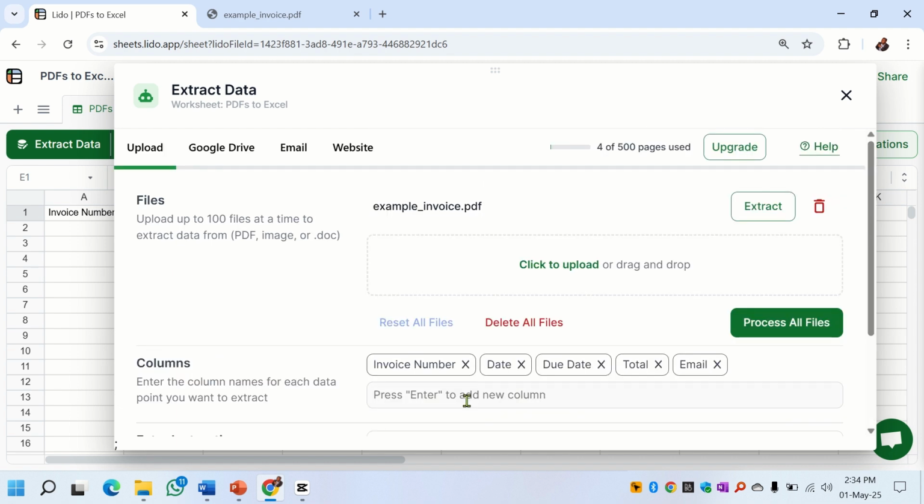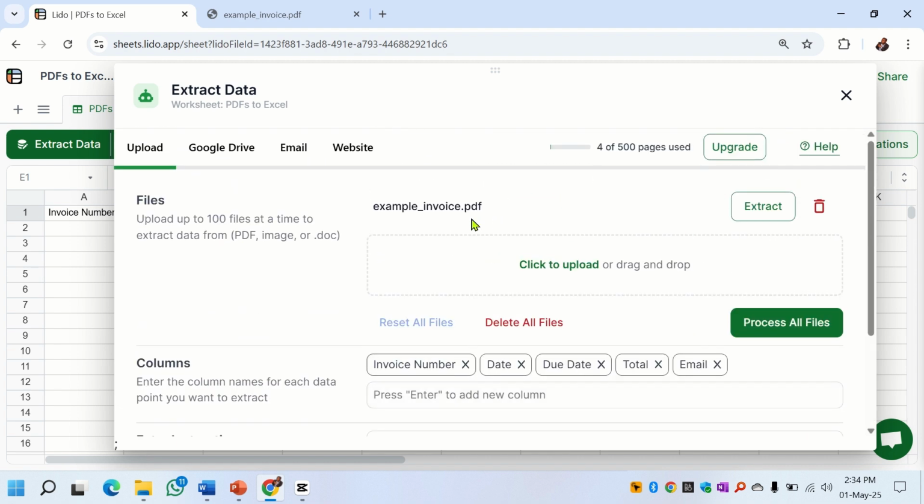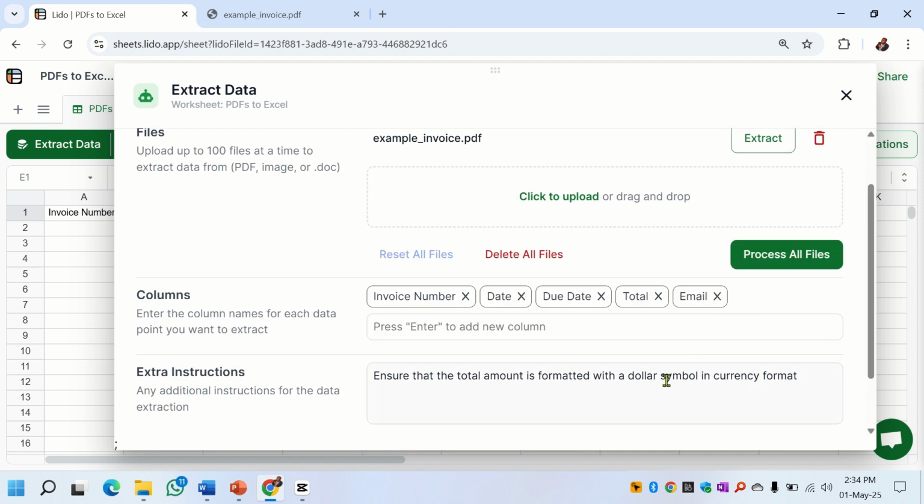Because we're not going to be extracting from a table and we are working with only one single invoice, make sure that you keep this particular option turned off. So just go ahead and turn it off, but I will show you in a moment, when I turn it on, the effect that it brings. So I'll just remove the tick mark, and now I'm ready to extract my data.